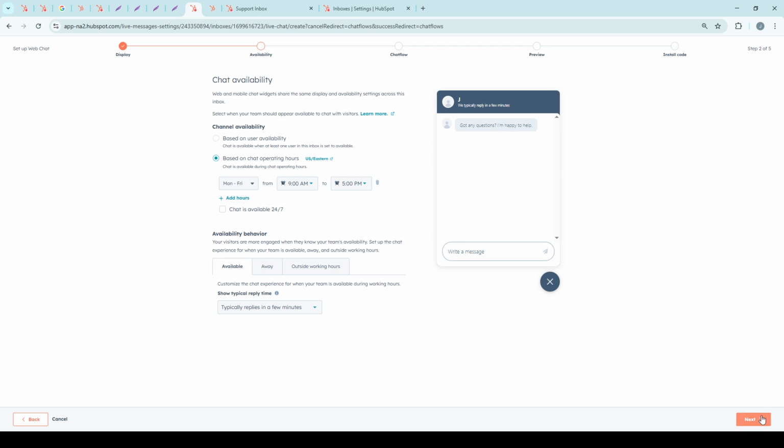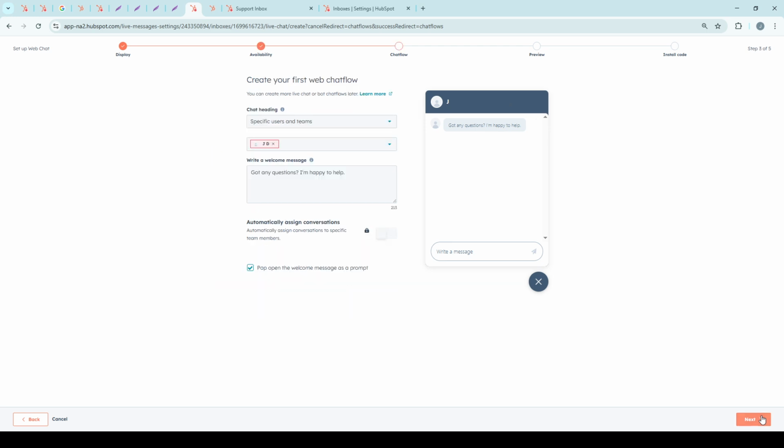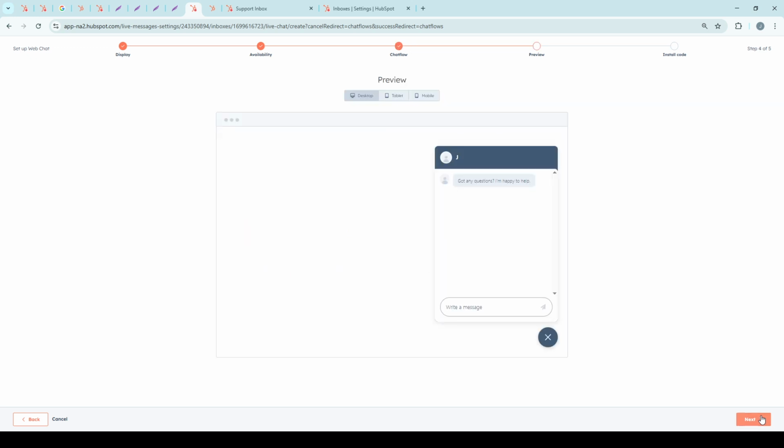Once you've targeted the appropriate pages, make sure to toggle the chat flow to the on position to activate it. This switch is what makes the chat live for your visitors to see and interact with. Remember, a chat flow isn't useful until it's live and functional, so don't skip this step.